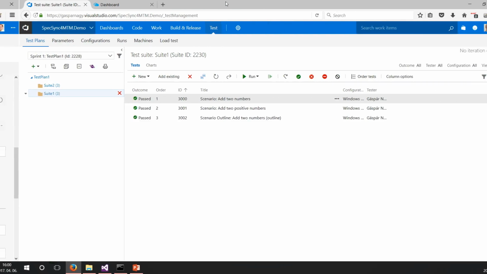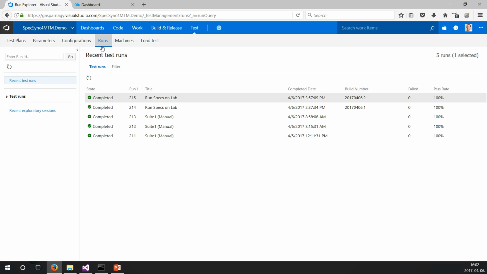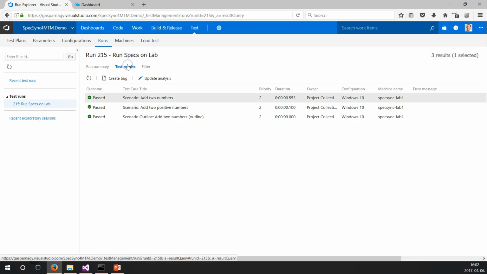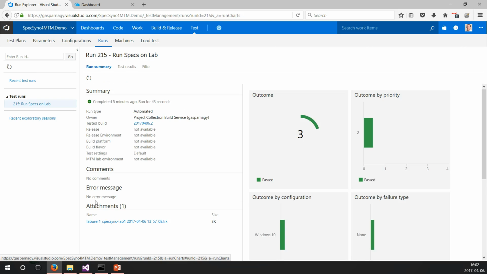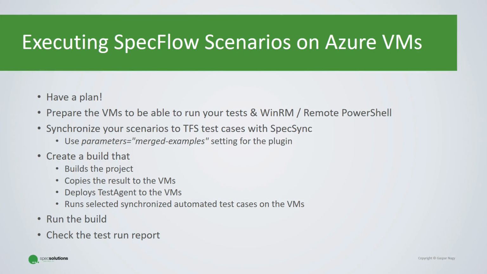As our build was passing, this means that also our tests were passing, we can come to the tests section of the TFS web interface and go to the runs section. You can see the recent test runs in this list, including the test run we just completed. You can see a general overview, you can go into the individual test results, or you can even download the TRX file, which is containing all the execution details. So basically, with that, we have a nice reporting interface that can be used to see the results of our test executions on this virtual machine. And this is basically the end of our presentation.